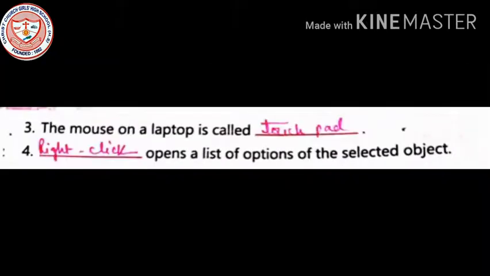Number 3, the mouse on a laptop is called dash. That is touchpad. Number 4, dash opens a list of options of the selected object. That is right click.